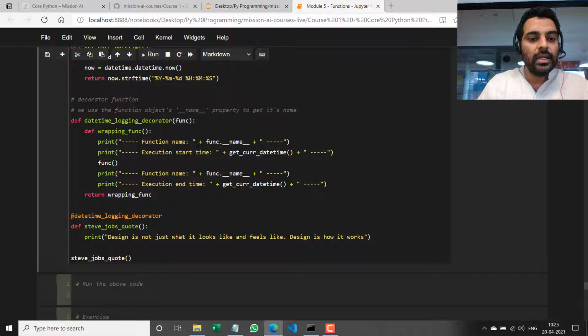Now, this date time logging decorator takes a function, and in this inner function, first, it prints the function name, right? And this function name is what we had passed to this outer function. How we access it is func dot double underscore name. So it's an attribute of this object.